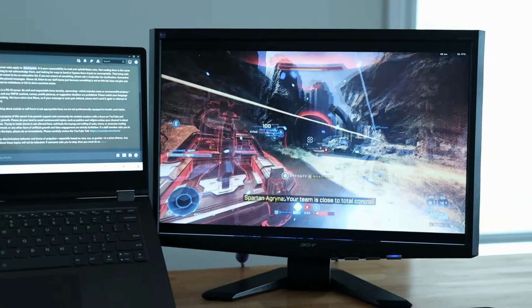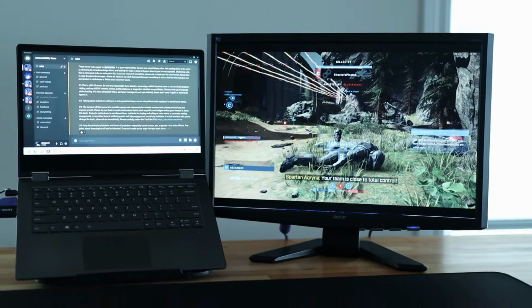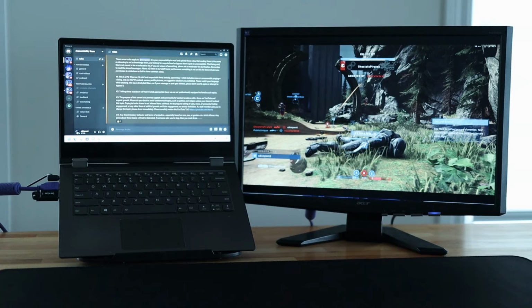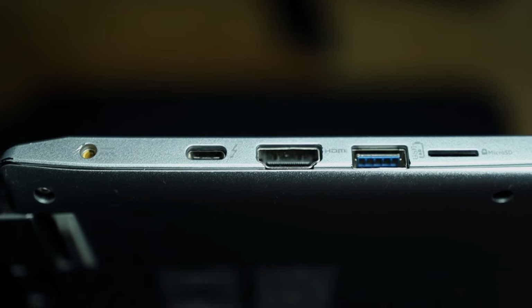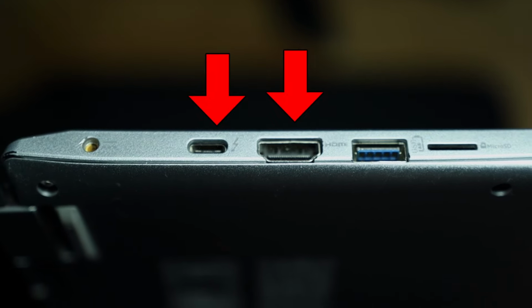If you want to play games on one screen and have Discord on the other, or if you just want to run different programs on different screens, this is how you connect a second monitor on Windows 10 and Windows 11. For laptops, there are two main connections, HDMI and USB-C.